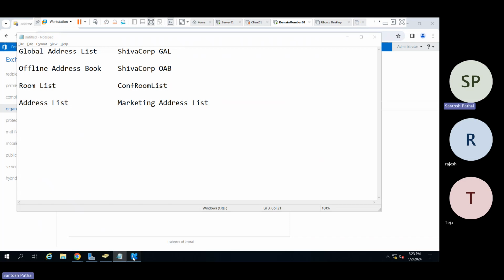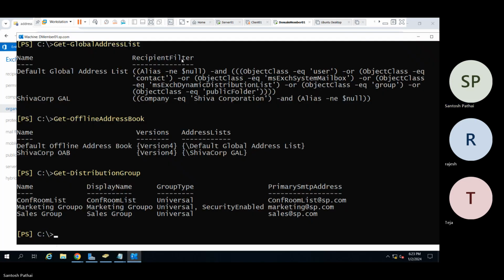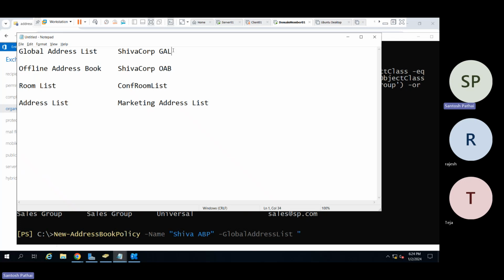So what we'll do, we'll go to the Exchange Management Shell. We'll say New-AddressBookPolicy. The policy name we'll give, right? Name, Shiva address book policy. We'll define the global address list first. It is not necessary what should be defined first, but we'll define the global address list first. So my global address list name is Shiva Corp Gal.